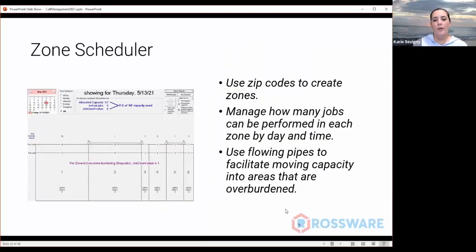But we probably want tools within ServiceDesk to help us be even more efficient and not have to literally look at the dispatch map and the calendar and every single job to figure out where it should go. So the next tool that we would want to implement is the zone scheduler. In ServiceDesk, historically, a zone is a geographic area. So we use zip codes to create zones. And we can manage how many jobs can be done in a particular zip code by day and by time.